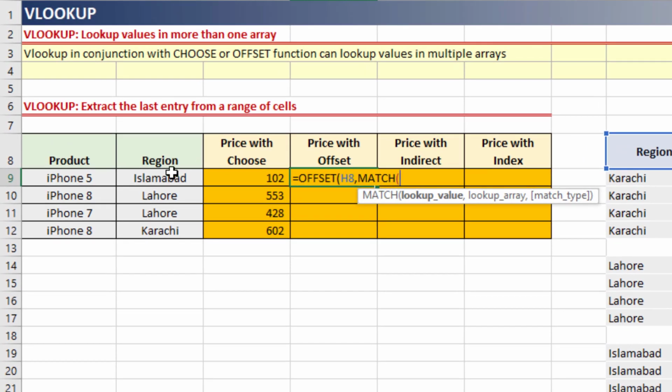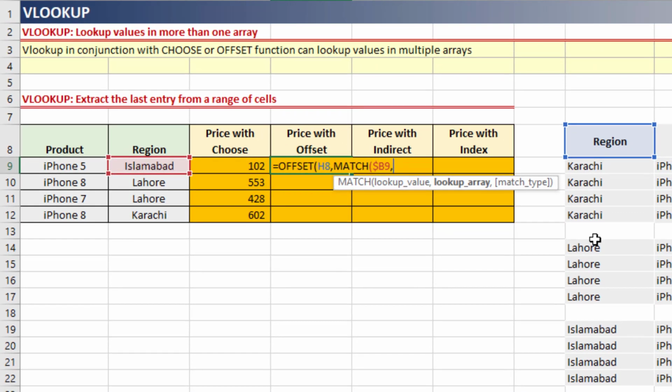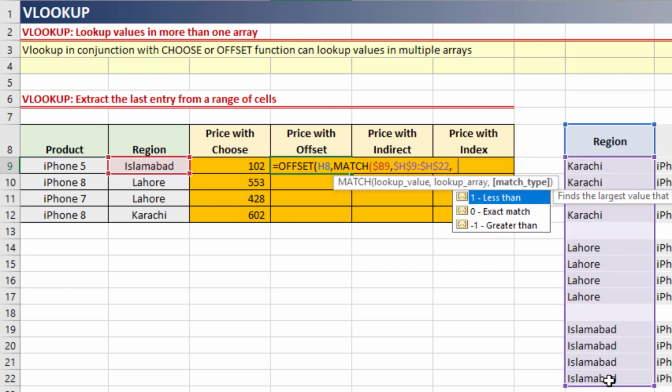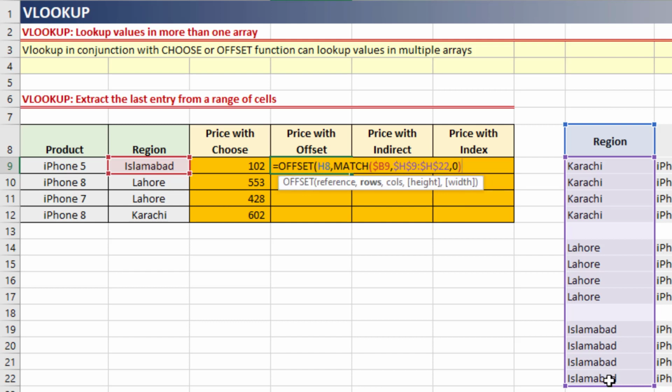We'll use MATCH, and we will look up this region in cell B9. I'm going to lock this, and we will look up this region in this range of cells from Karachi till Islamabad, and we will lock this as well. And we are going to use an exact match for this lookup. So based on this selection, if I just press the F9 key, you will see that Islamabad is appearing in the 11th row. So we can see over here from top, the 11th row is Islamabad here, and Control Z.